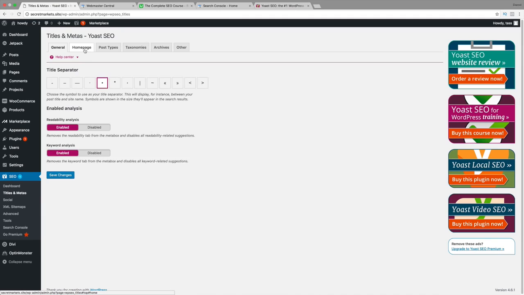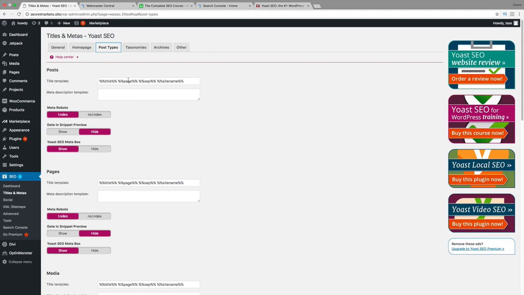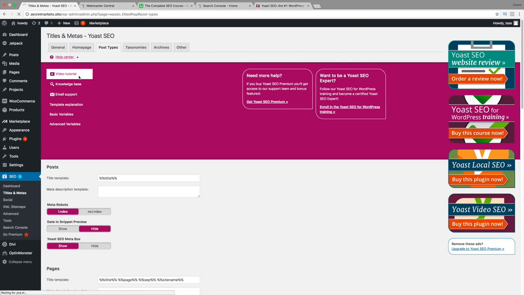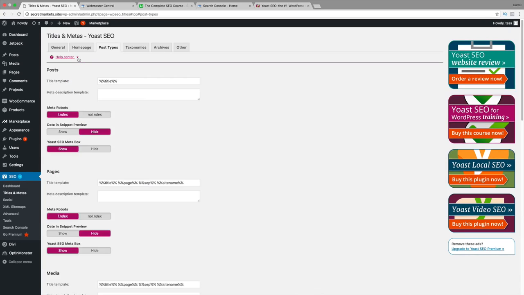All right. So we're going to go to homepage, and the last one was post types. Right here, we're probably just going to do the right thing and enter just title, and what we're going to enter right here is called excerpt. You can find the list of commands by going right here on the help center and going to basic variables. We're going to copy this, excerpt, close this, and put it in just like that.